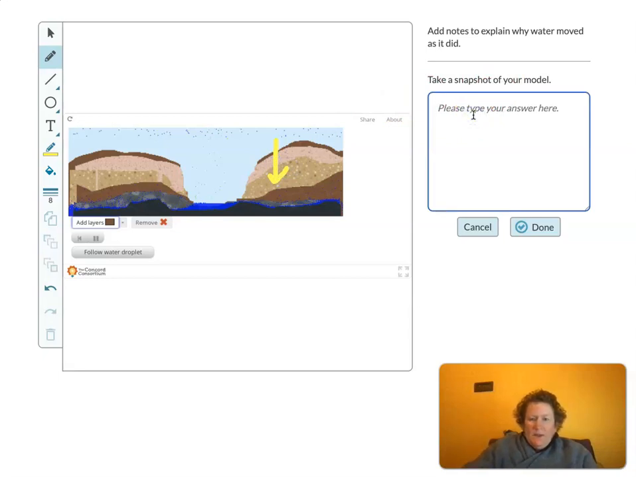And I'm going to explain that the permeable rock let the water flow into the area over the impermeable or not permeable rock. The water pooled because it cannot flow through the bedrock material because it has no permeability.